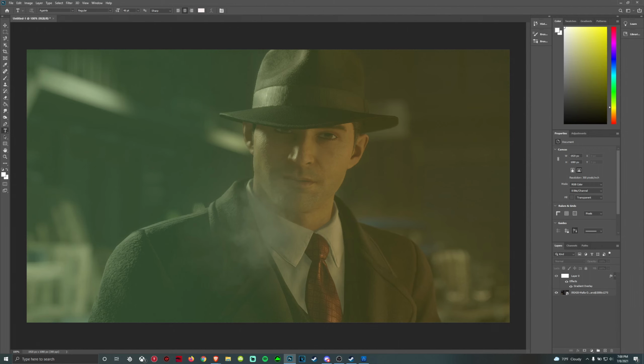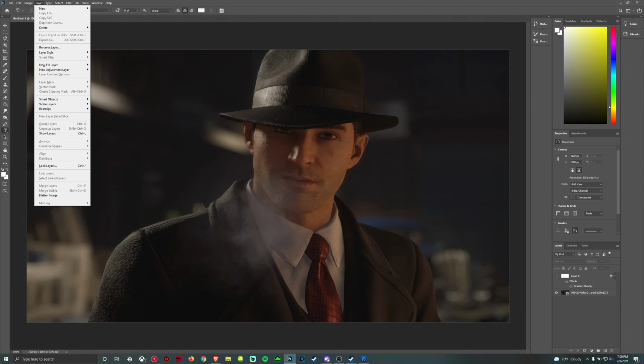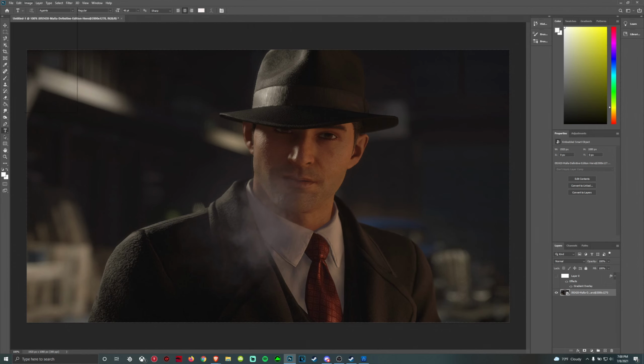But let's just say we just want to change this image with no grain overlay on it. How do we do that? Well, we go to layer. No, wait, my bad. You go to image. You gotta make sure you're on it. You go to image, adjust brightness and contrast.